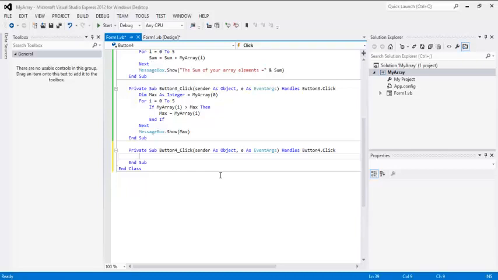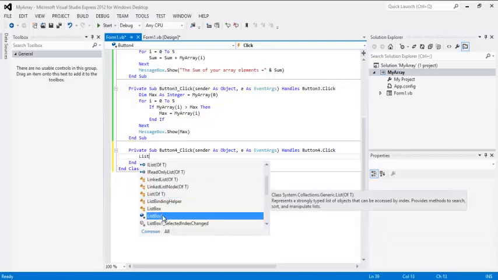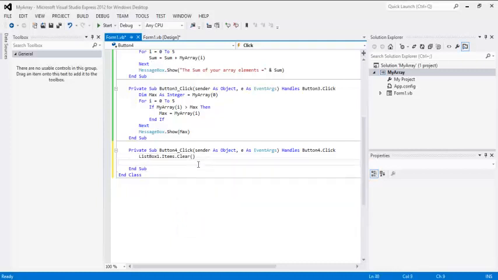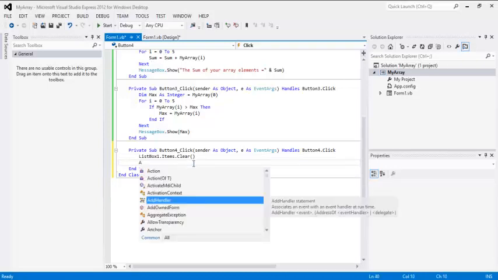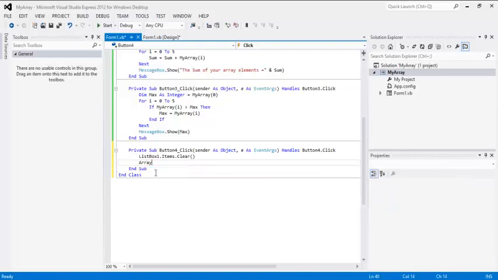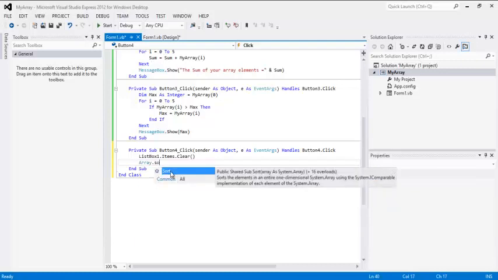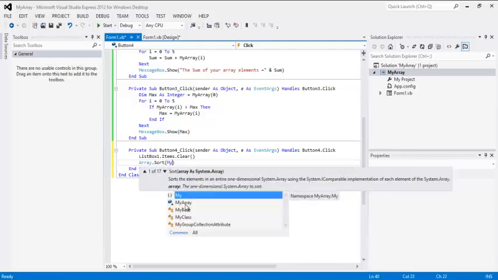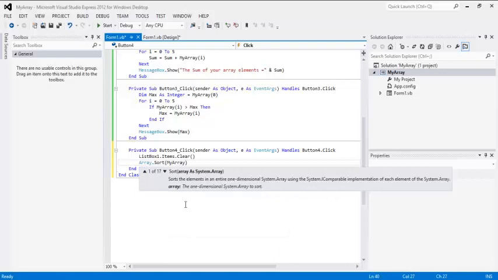First of all, I need to clear my list box: ListBox1.Items.Clear. Clear it from the values, and then Array.Sort, which is already a predefined function inside Visual Basic. To my array, sort the elements inside my array.